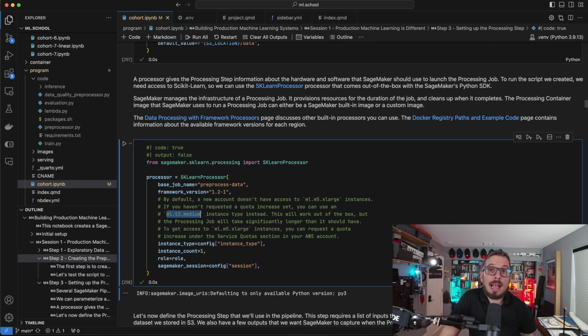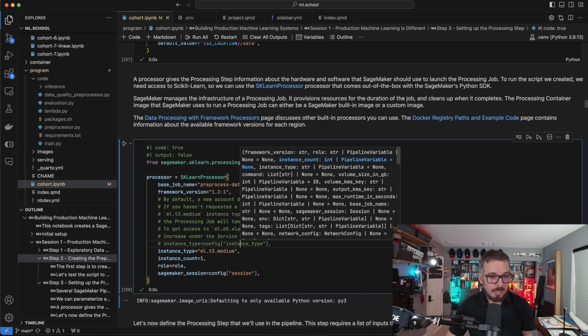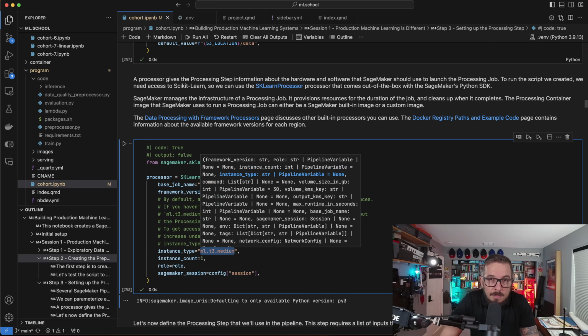But as a workaround, while you wait for AWS to give you access to ML M5 XLarge, you could just copy this and use it here. Just comment this out and you can say, okay, just to run this while they give me access, you can set it up like this, and that will use that type of computer. That should work when you run this with local mode equals false.